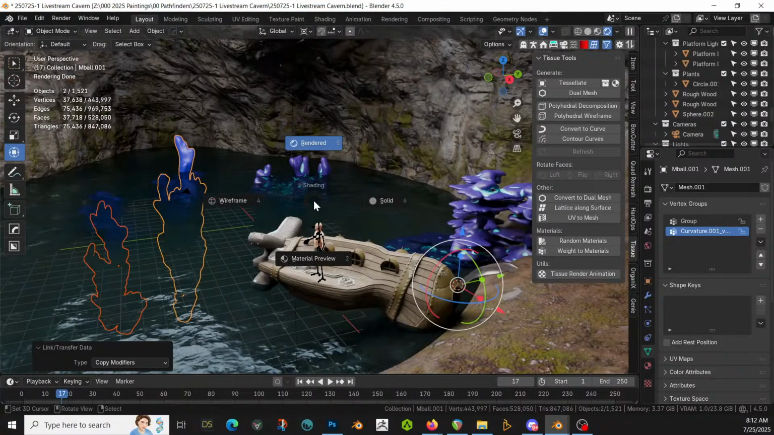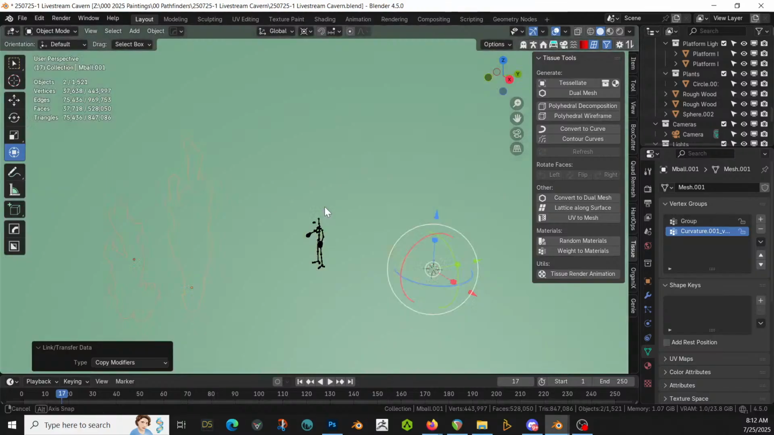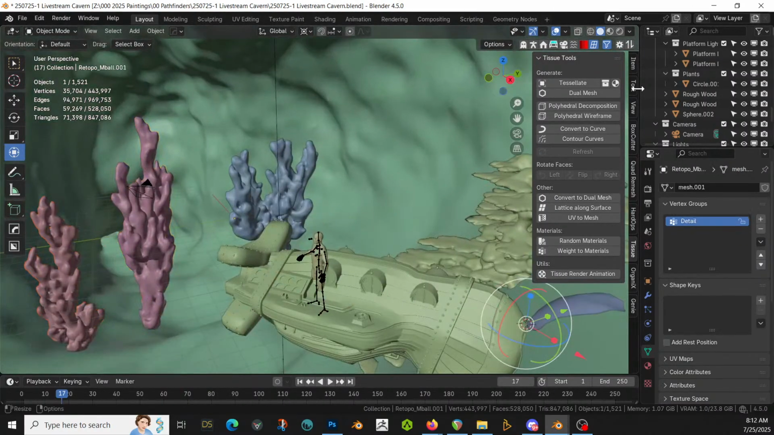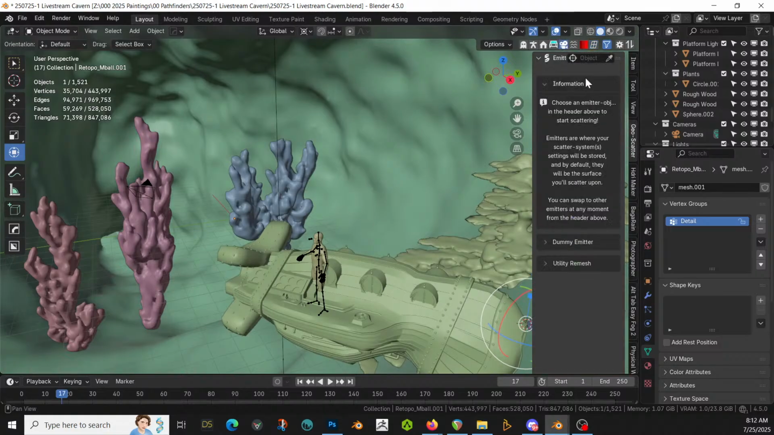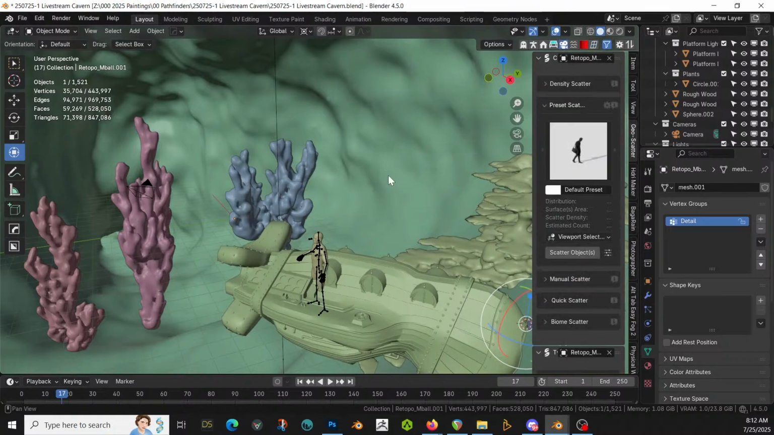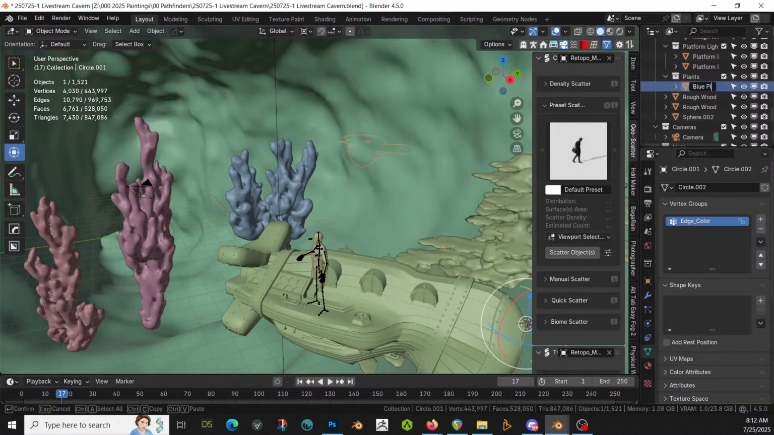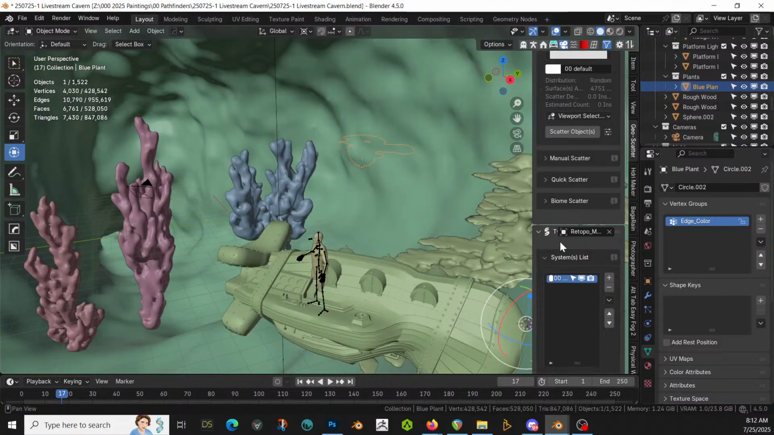Okay. Now, can I come to here? Now let's go geoscatter on there. We want to scatter. This is the blue plant. I could just call it blue because it's in plants, but whatever. And we're going to give it that one. And then scatter objects. Okay.